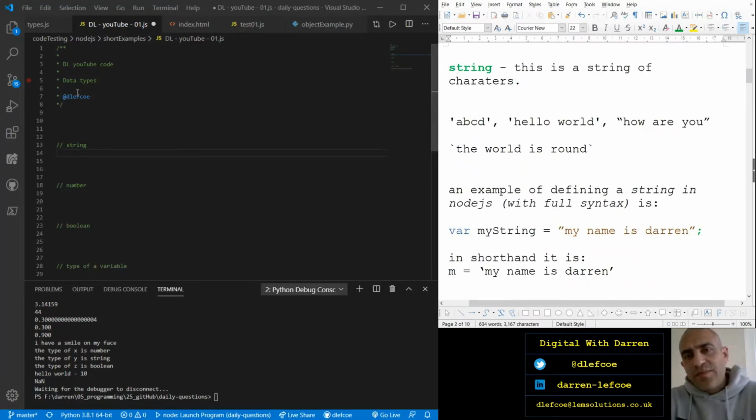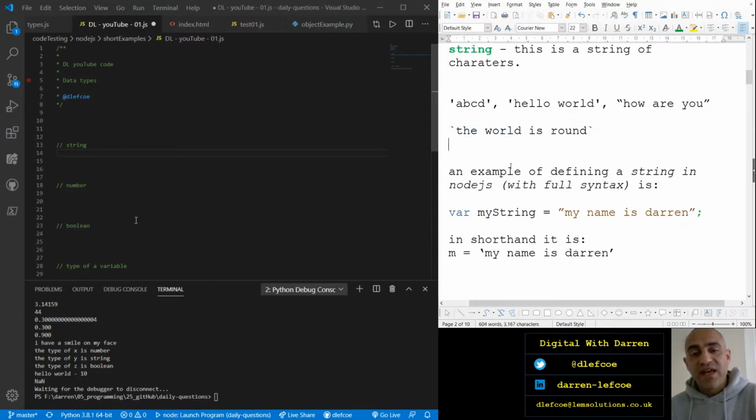So the first data type is a string. This is a string of characters. It can be A, B, C, D, as in here, or it could be hello world, how are you? I've put in a single quotation mark here and a double quotation mark here, and in JavaScript they're the same thing. And also over here we've got these little quotation marks next to the 1 key on the keyboard, and they're also valid. They're used in a slightly different way in JavaScript, but all three formats are valid.